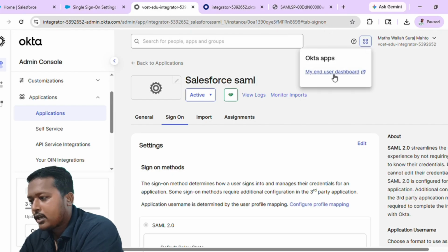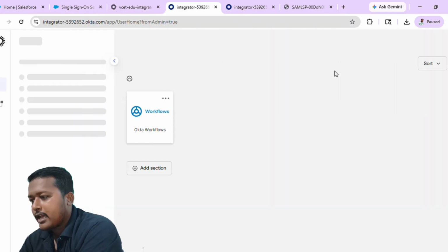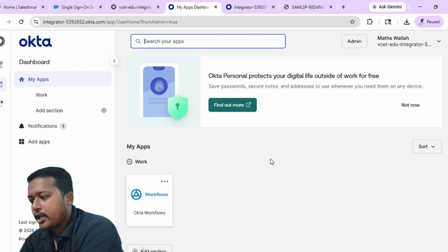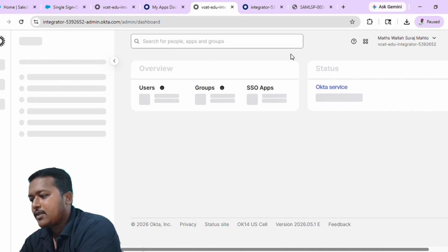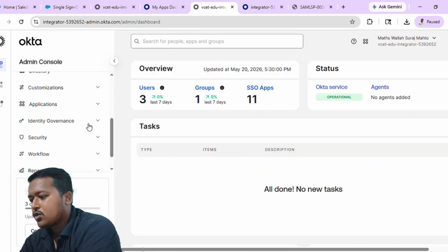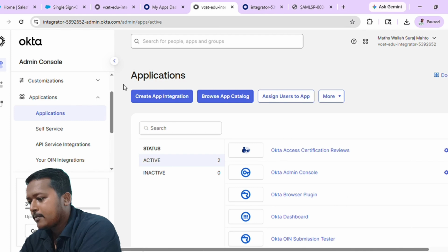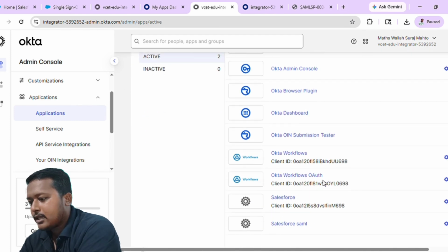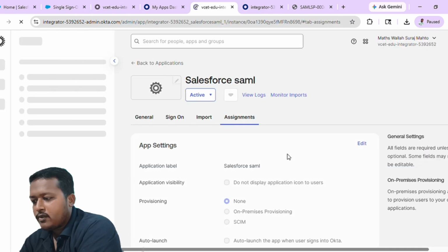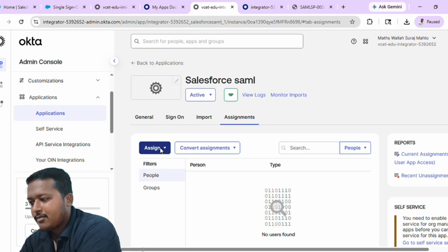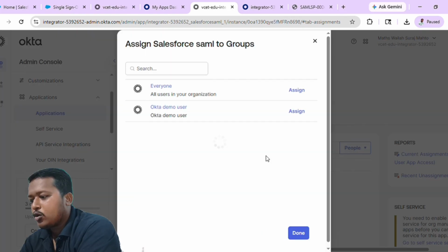So we will go to Okta, and we'll click on the dashboard section. Go to my end user dashboard. But we haven't seen any application there, as I haven't assigned the application till now. So we will go to the application section again. We click on application, and then we will go to Salesforce SAML. We'll click on it. We will go to the assignment section.